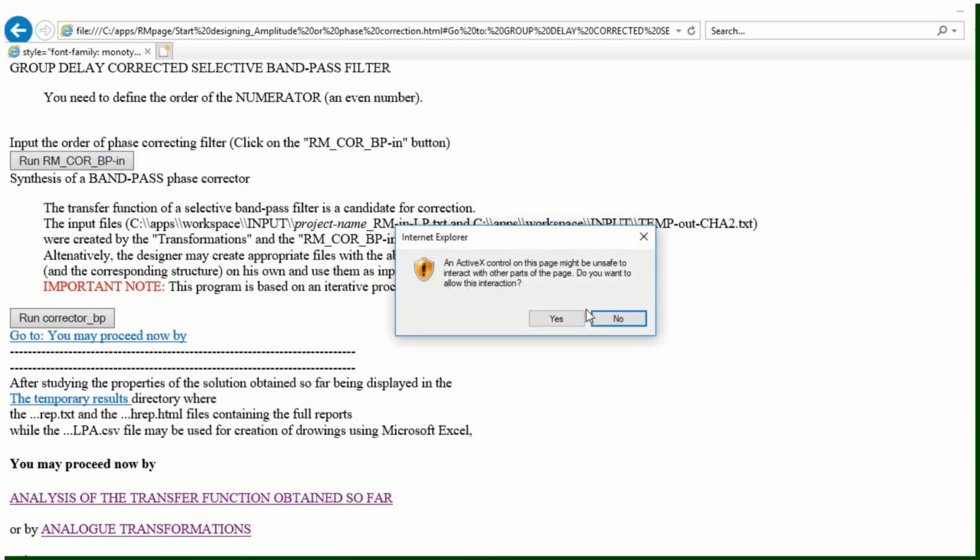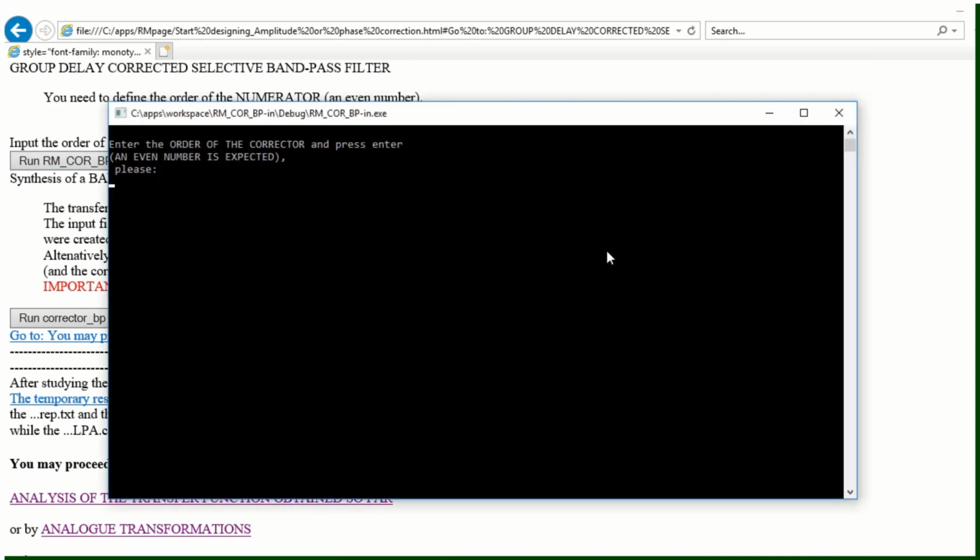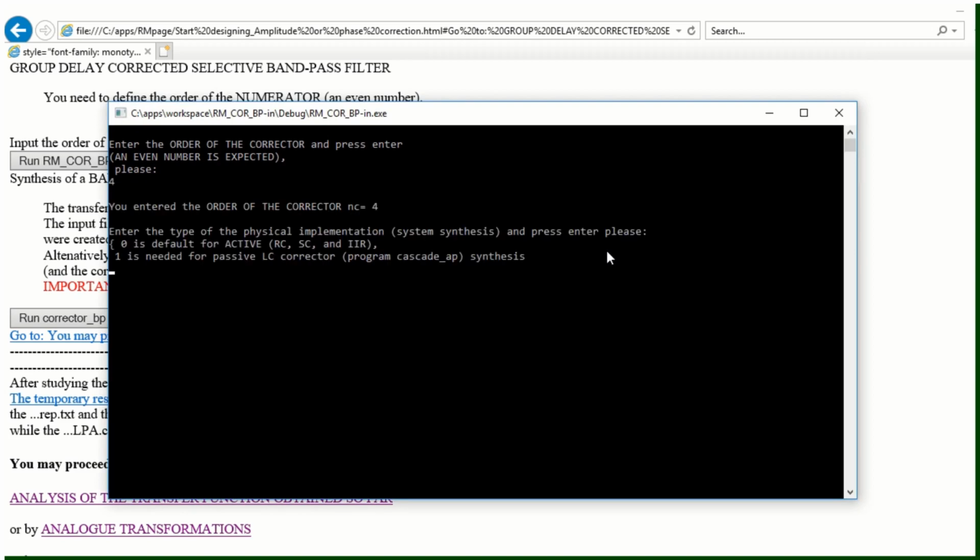What we need to introduce here is the order of the corrector, which will be 4 here. And now, since we are going after the passive synthesis, we will introduce number 1 here, and that will allow creation of the proper information for passive synthesis.